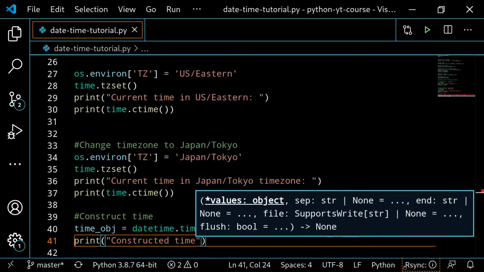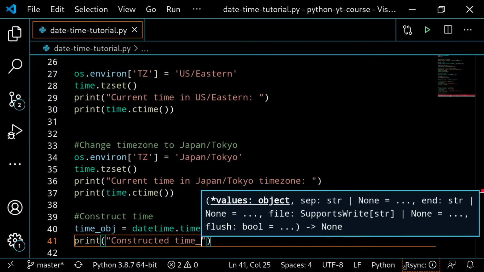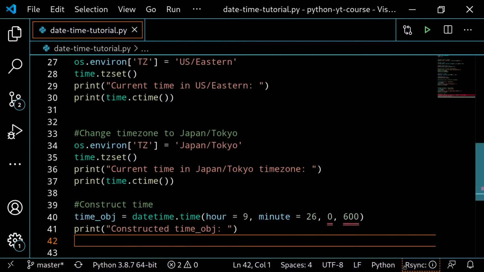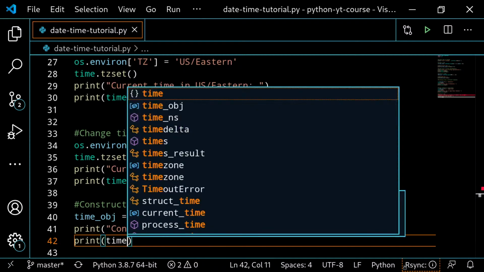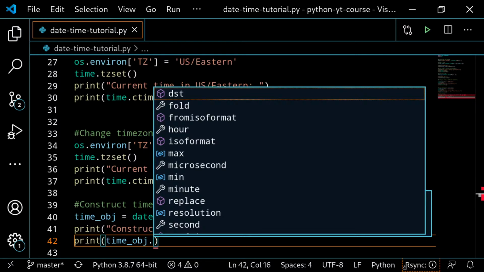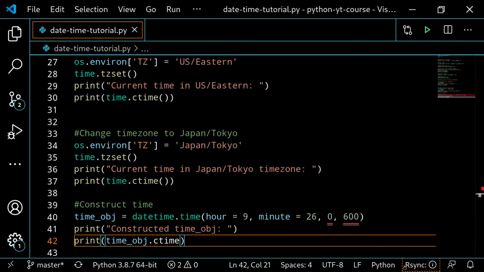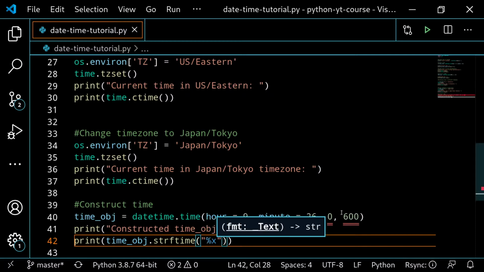Time object, print time object, cTime again. cTime is gonna give me, hopefully, no, ask time. It's not gonna give me that. I need to use strftime, strftime percentage x.